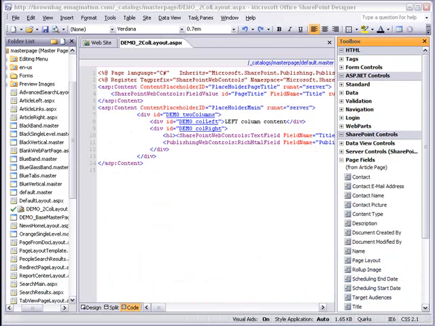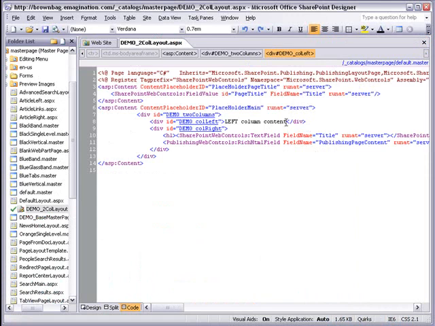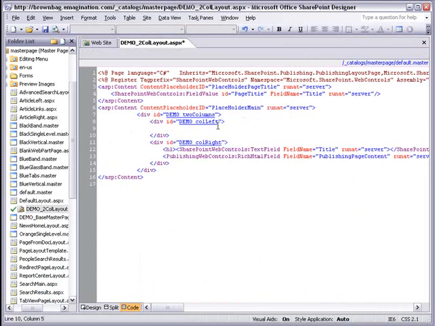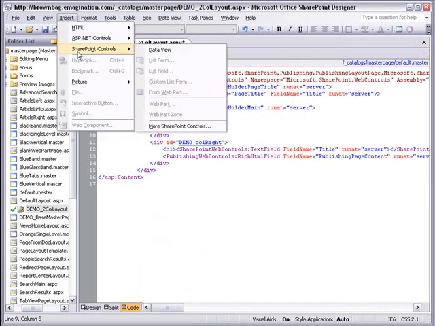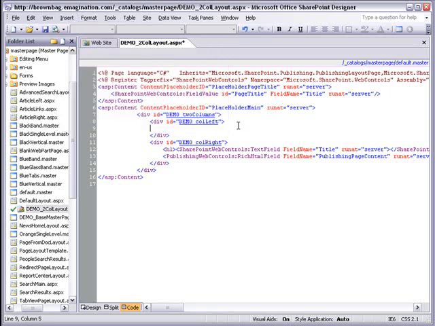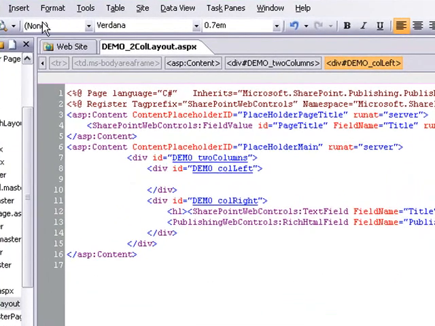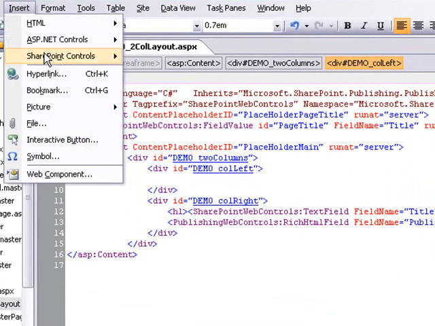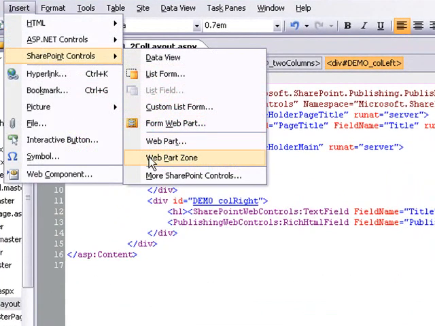I would like to add a web part zone to the left side column of our page layout. I'm just going to remove this bit of placeholder text. And then if I go to Insert, SharePoint Controls, the web part zone option will be grayed out if I haven't saved the changes to my page. So I'm going to go ahead and save those changes. Make sure my cursor is in place. And then I'm going to try to insert the web part zone again.